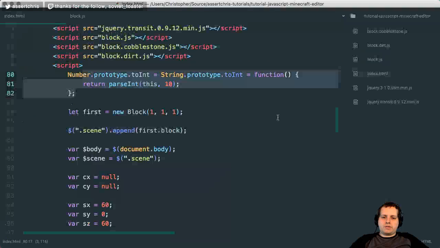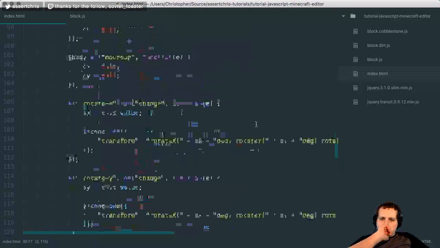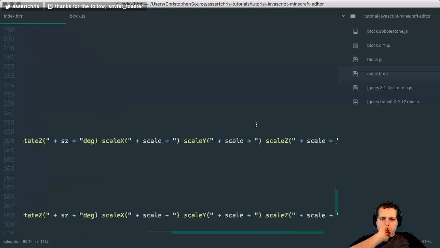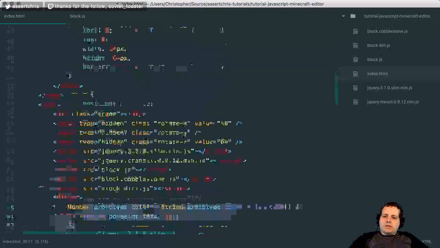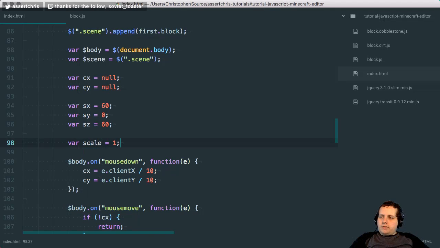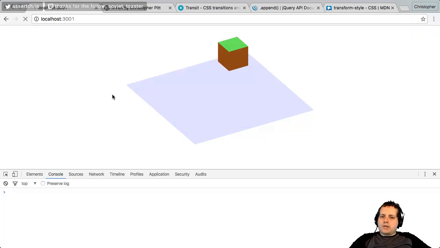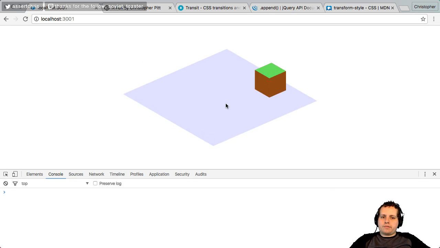Scale is not defined. What did I set this as? Okay, let me set a scale value as well. Var scale is 1. I had inputs that would let me do... Okay, there we go.